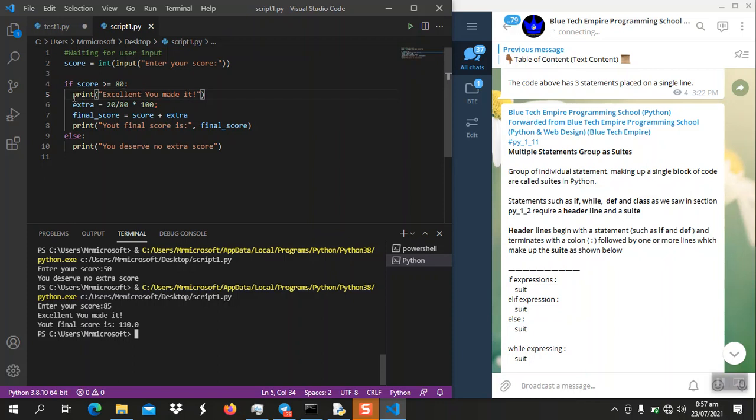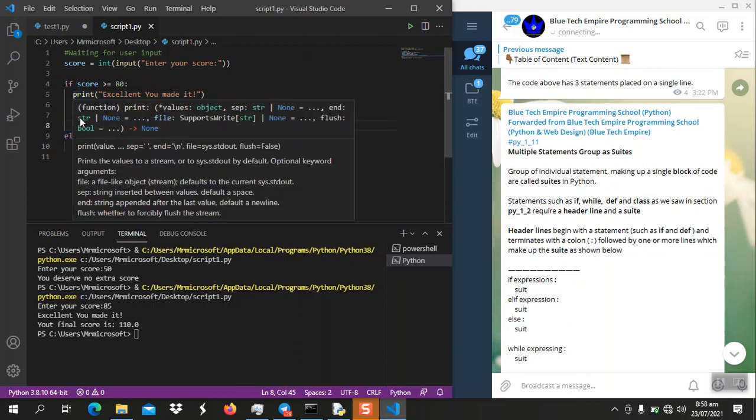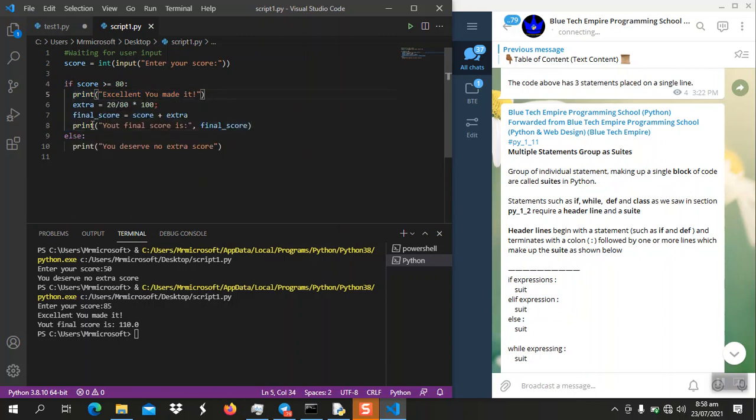So now what is this? This is what we call a suite. I already told you about indentation. The body of the if statement is known as a suite. So here is a suite from this line to this line. The if statement ends immediately when it sees the first statement that has the same indentation as it, or the else statement.